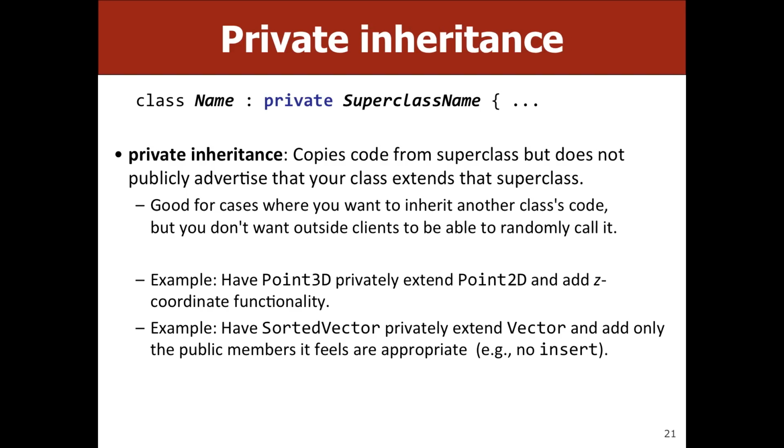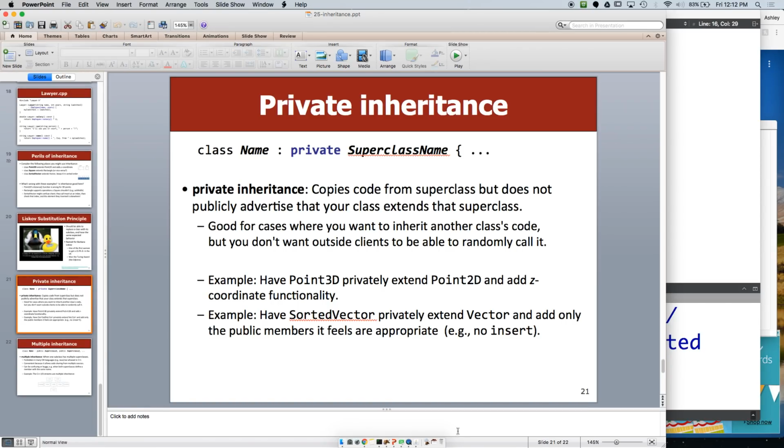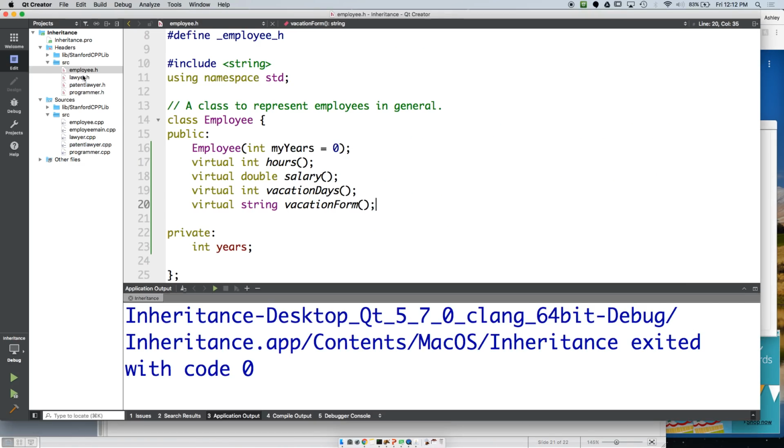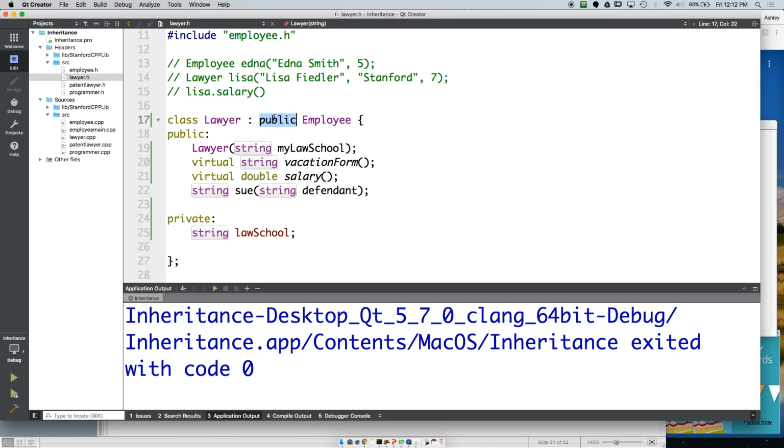Cool. Yeah. What does the code look like? So if we copy the code but not the functions, how does that work? Okay, yeah. So the question is, what does this code actually look like? So let's go in here. Let's say we privately extend employee.